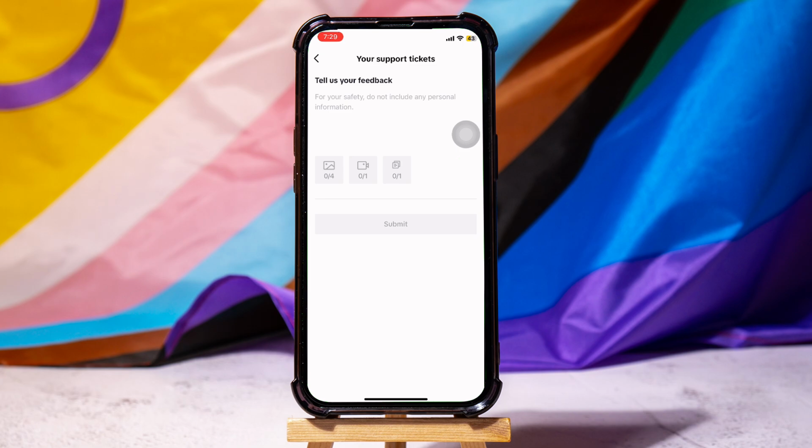So you can't really make a playlist on TikTok at this moment, but you can surely ask for help from TikTok regarding the issue.